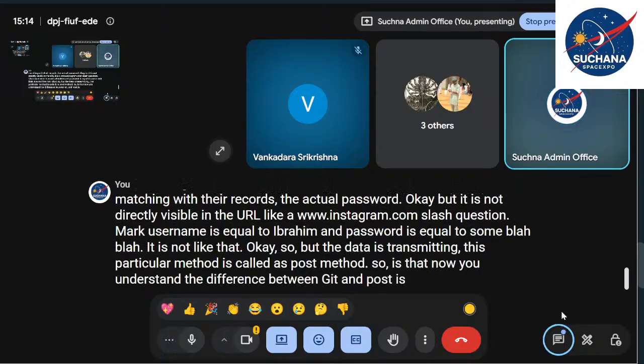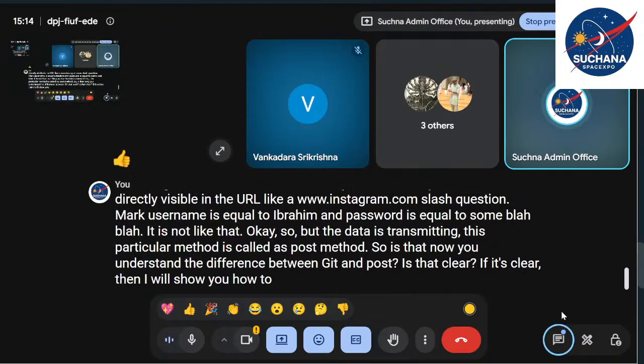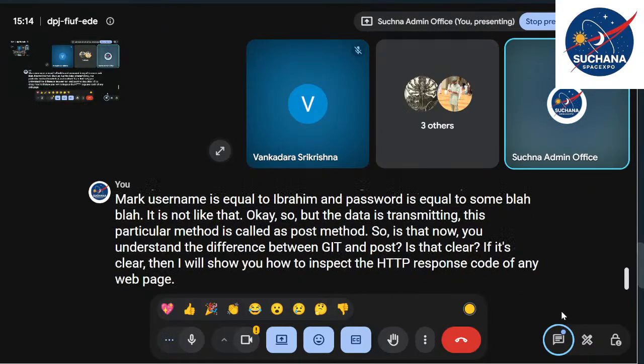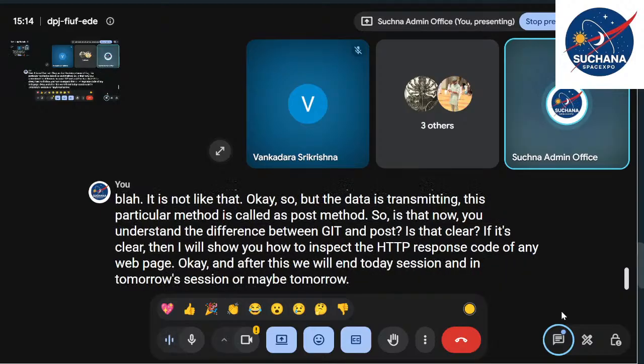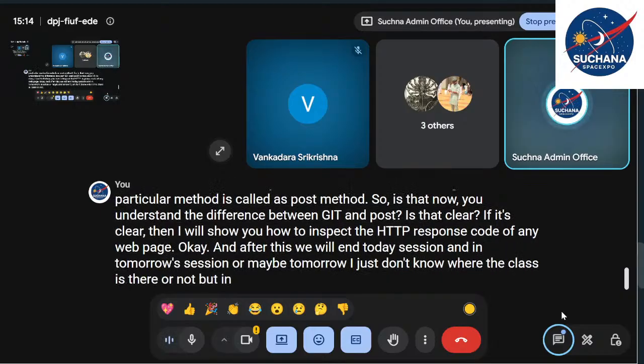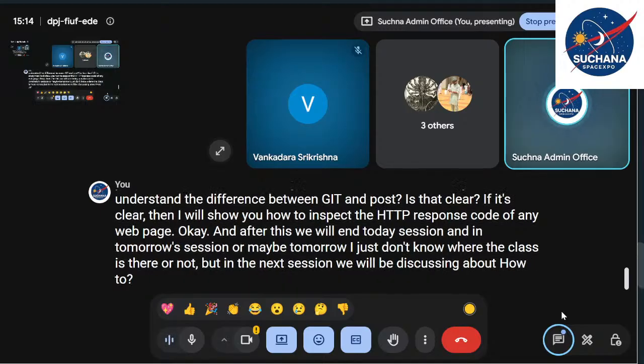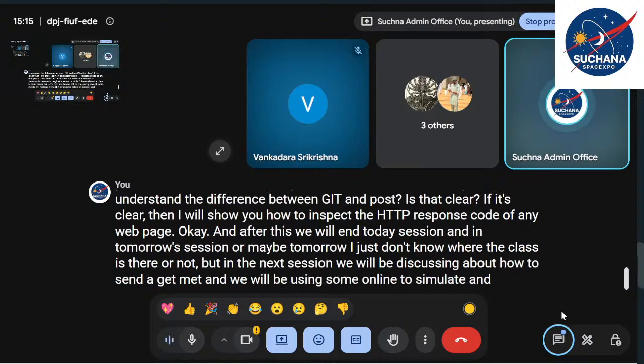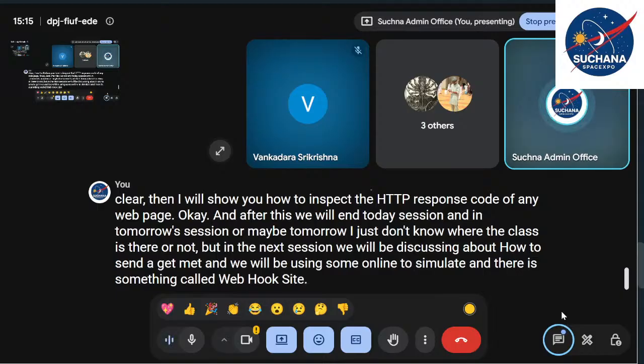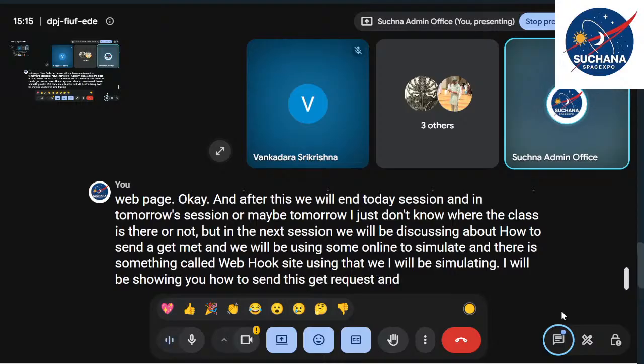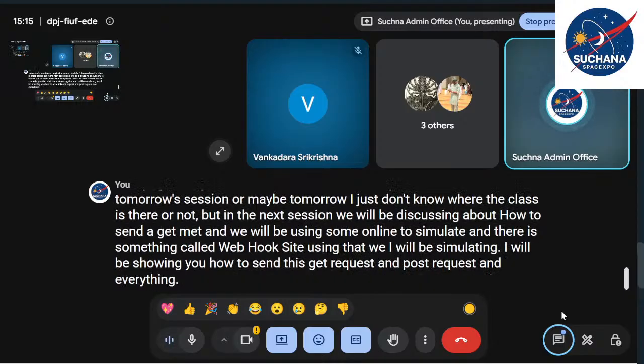If it's clear, then I will show you how to inspect the HTTP response code of any web page. After this we will end today's session. I don't know whether there is a class tomorrow or not, but in the next session we will discuss how to send a get method. We will be using an online tool to simulate it, called webhook.site. Using that, I will show you how to send a get request and a post request.